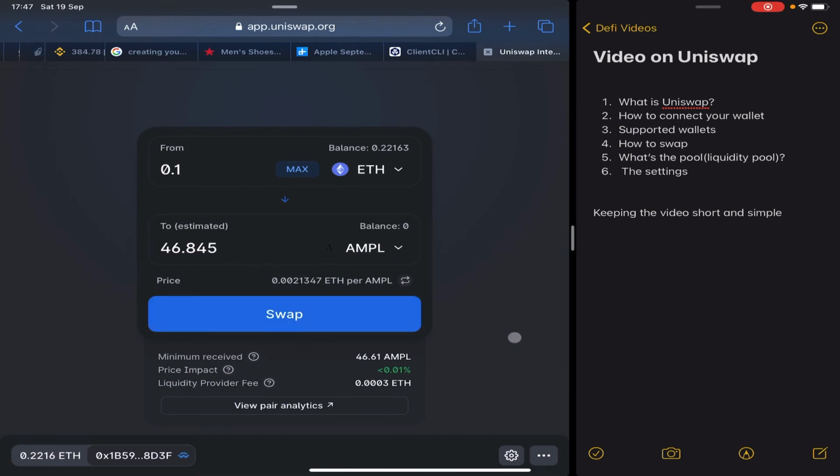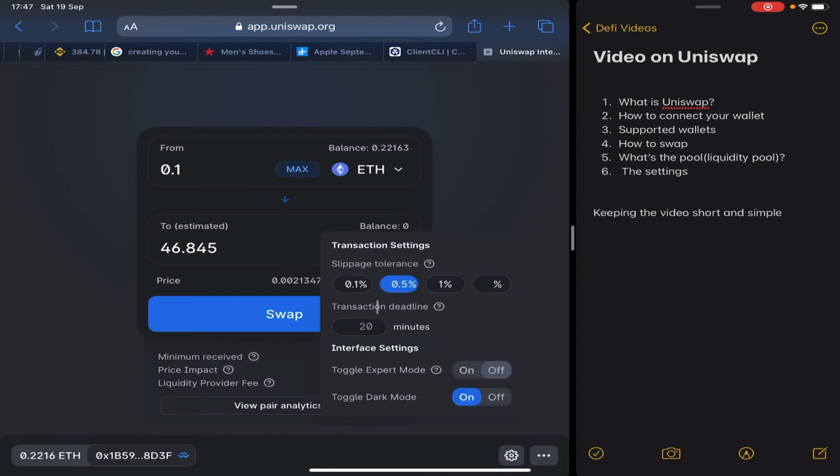Okay, next I'll explain these settings, not in detail but just briefly. This is slippage tolerance, which tells you the minimum or maximum price change for the transaction to be reverted or not go through. So that's what it means. Your transaction will revert if the price changes favorably by more than this percent.